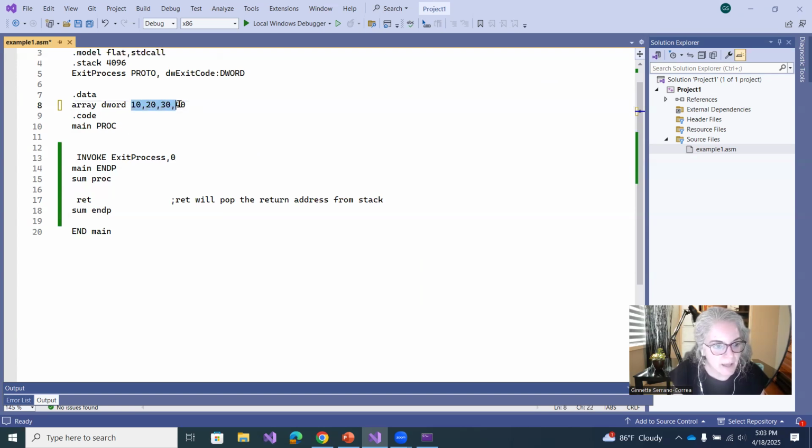And what I want to do is accumulate these values, but I want to pass those values on the stack. I want to pass the array and the count to the stack. So if I do this, the sum array doesn't matter what size array I have. I could have 10 elements or 20 elements or 1 element. It's going to work for everything.